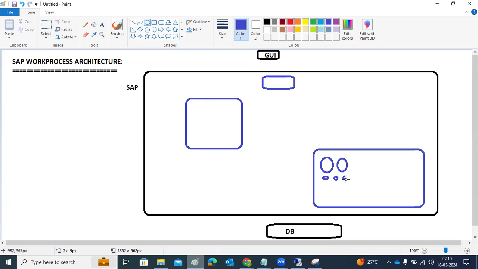Suppose, for example, these are the buffers here. These all are the buffers here. So I can make it as buffers. This is what the buffers are here. Okay, buffers.